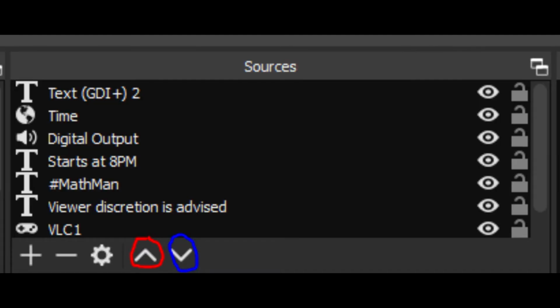Now here's something I forgot. I forgot to mention that in the sources part, you can actually change whichever is on top and which one is in the bottom. So if you have two layers or two sources that are on top of each other, whatever is on top is the one being shown on top. So example here in the picture is that text GDI2 will always be on top of the other sources listed below it. So you can still adjust this.